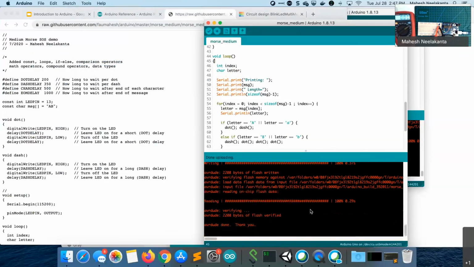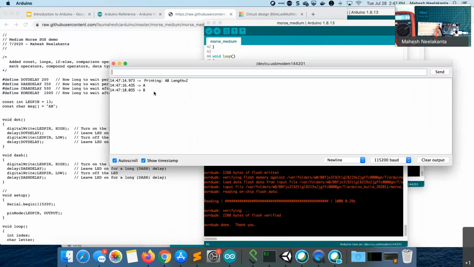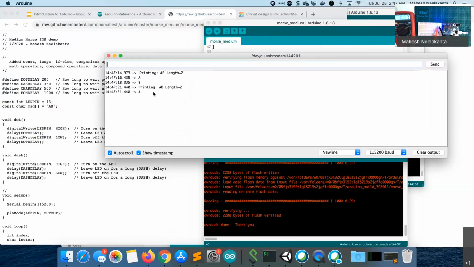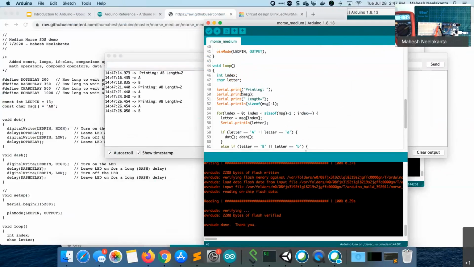All right, all done. Now, this little thing right there, see that little, what's that called? Magnifying glass. Click on that. Oh, wow, look at that. Debug information helps me understand what my program is doing. Remember the code here? The part where it says printing, and then it prints what message it's printing, prints the length, and then the actual letter that it's working on.